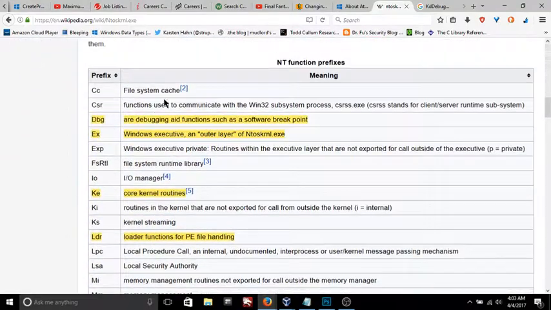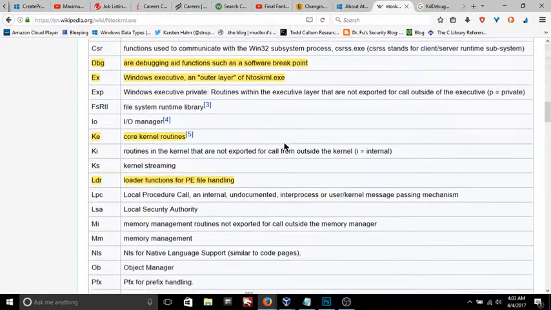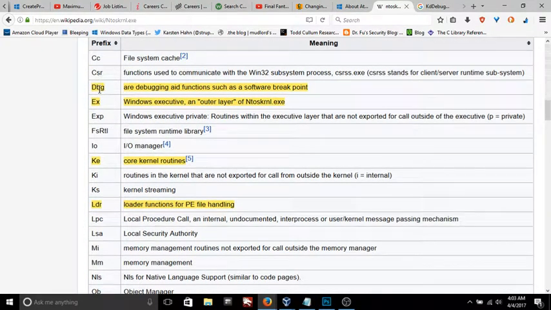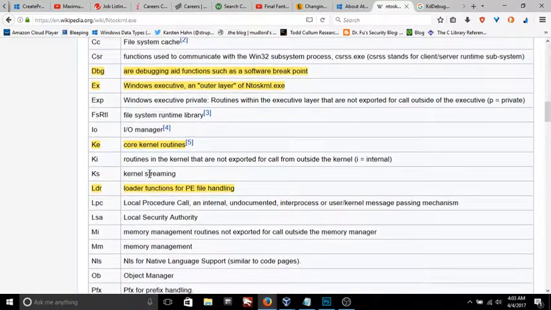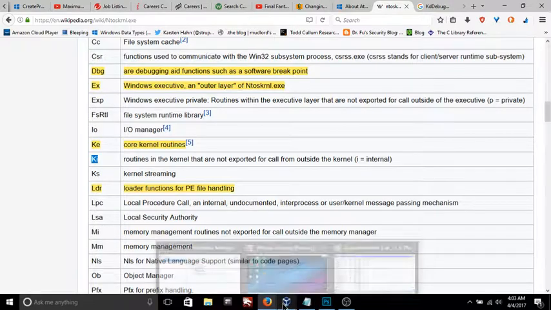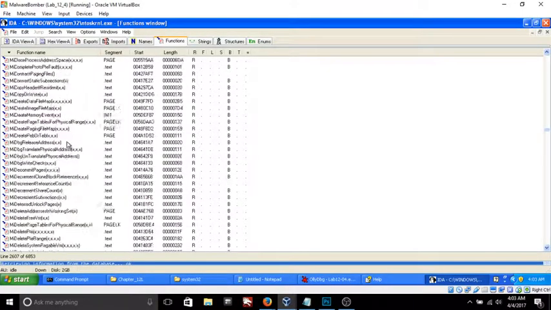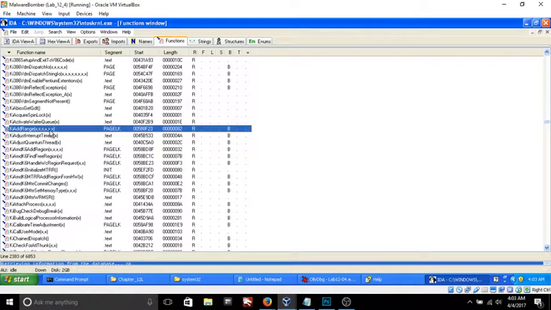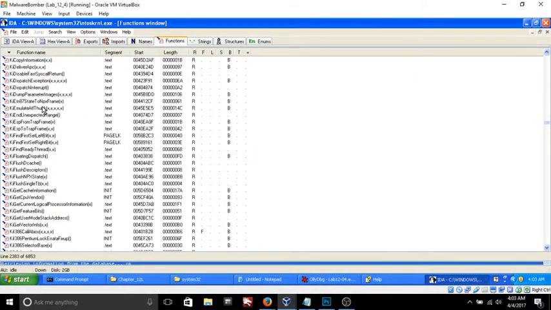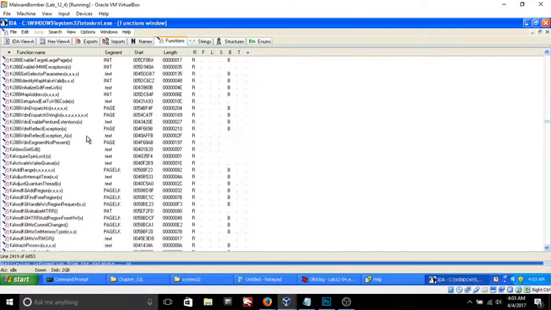Now this table here, NT function prefixes, is like a legend for the different prefixes that we see in there. So if you want to find the functions that are the real internal-only kernel functions, you just look for the KI prefix. That's what I was doing when I first pulled the screen up. I had the KIs up, right here. These aren't even exported at all. These are all internal kernel functions, like KiFloatingDispatch, KiFindReadyThread, KiFindFirstSetRightBit.